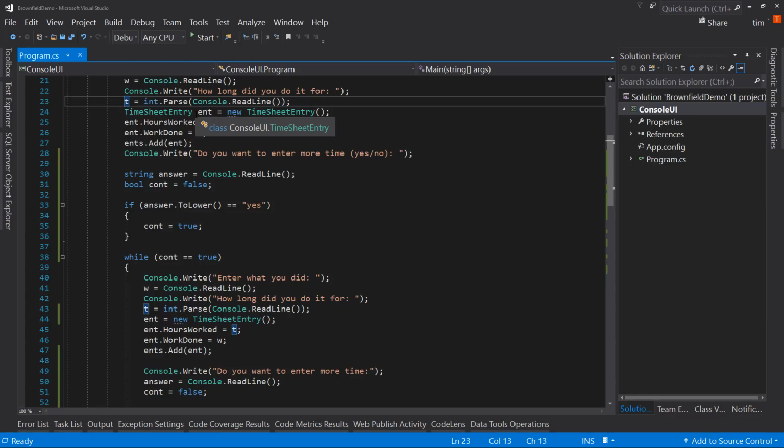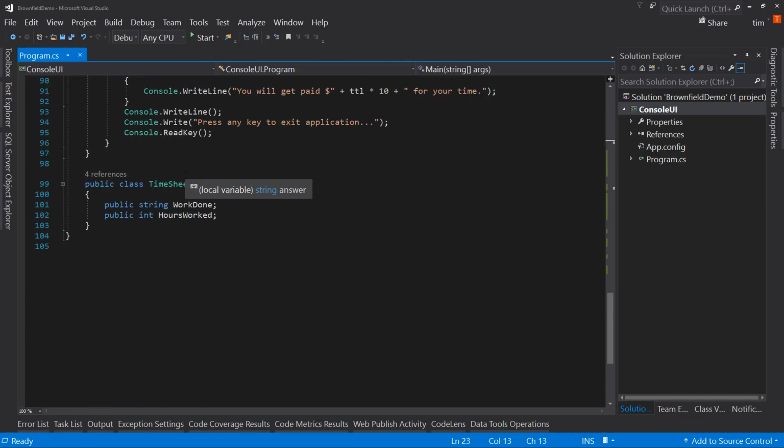That means we can't say hours, at least not and make it whole numbers only. So there's a couple ways we can deal with this. One, let's scroll to the bottom to this class here. We could either change this to minutes worked, and then that could be a whole number. But that seems like it's problematic.